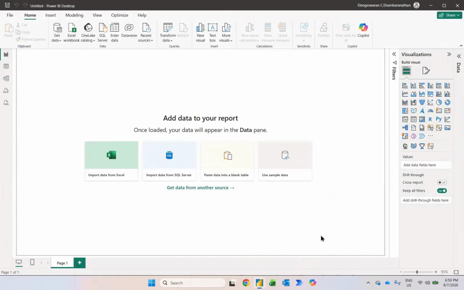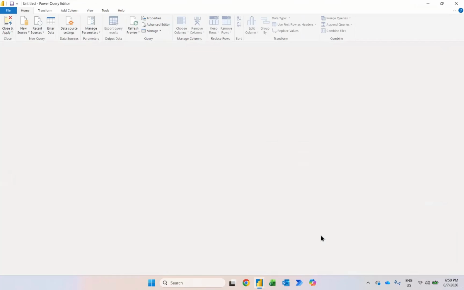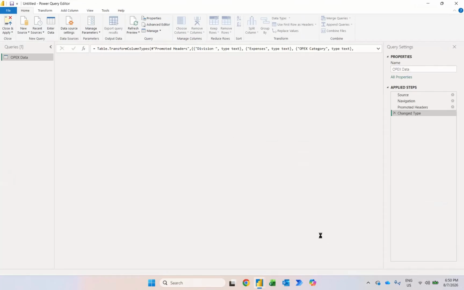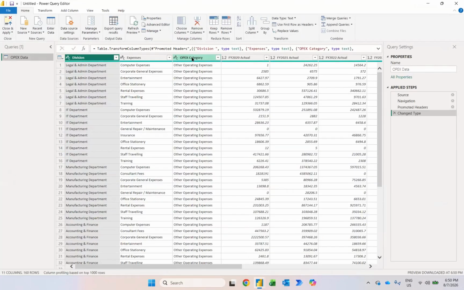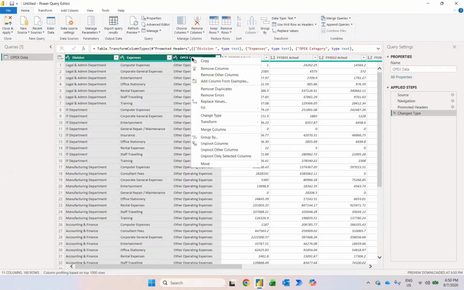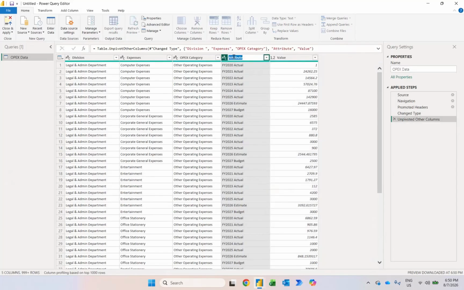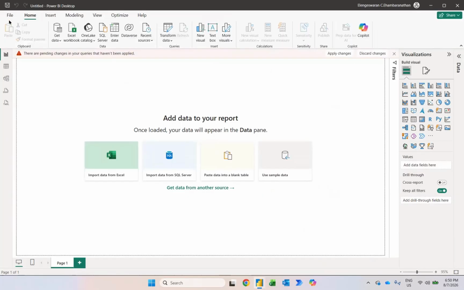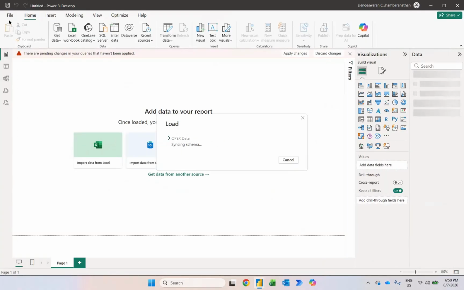Once I click transform data, it will go to the Power Query Editor. In the Power Query Editor, I'm going to select these 3 columns, right click, and unpivot other columns, and then I'll name it financial year. There you go. Then I go to home, close and apply. Once I close and apply, it will go back to Power BI. It will take some time to load, and then from here I will try to prepare the first page report.